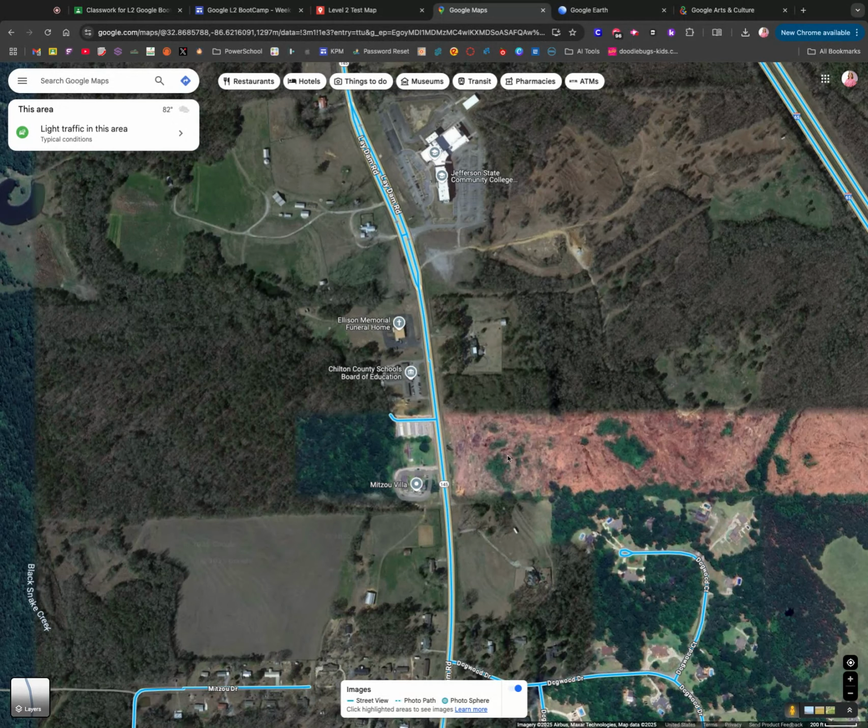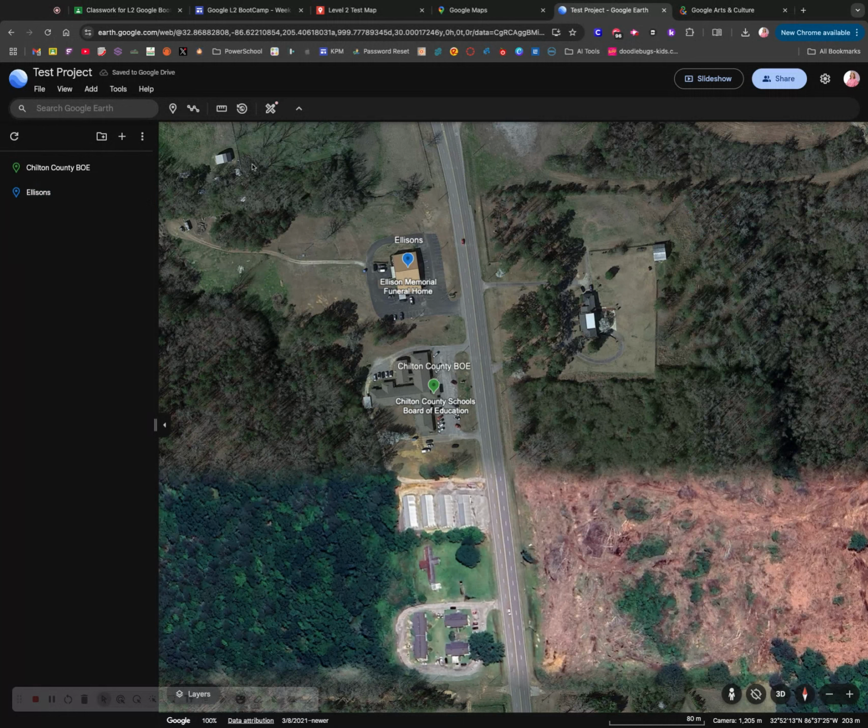Also in Google Earth, I'm going to jump over here really quickly and go to this test project that I was working on. You can also make projects. Just like you did a project in My Maps, I went to file, new project. This is my test project. I can plot certain locations. So if I want to add a placemark, we'll just drop it right here on the funeral home. I can do the same thing and build a list over here too and be able to view those different locations on my map.